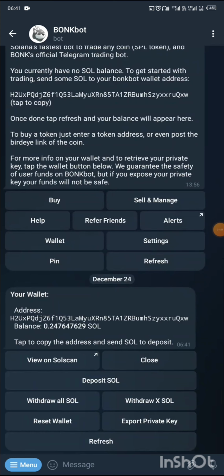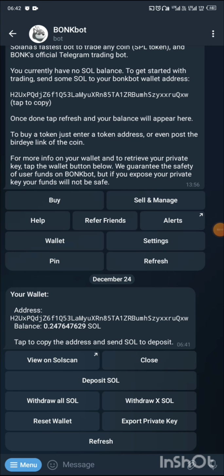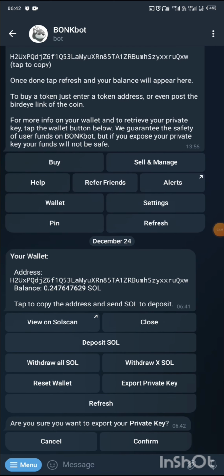Now when you click on wallet, you see that your wallet address is here. This is my wallet, my bot is funded. I already funded it, but I'm going to teach us how to fund it now. When you click on wallet, you need to click on export private key. I'm going to click on it. It will tell you, are you sure you want to export your private key? You click on confirm.